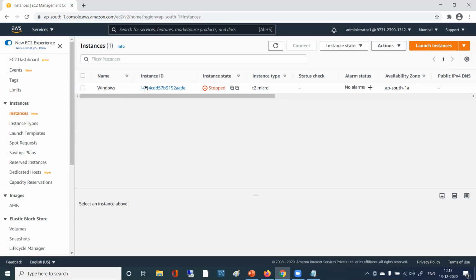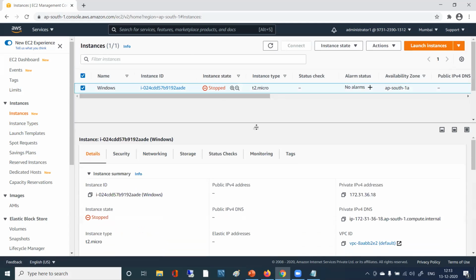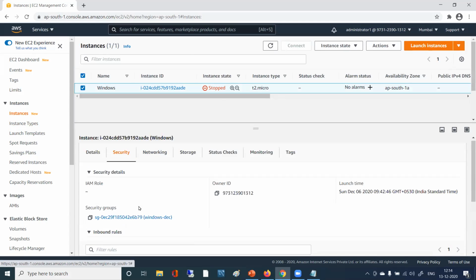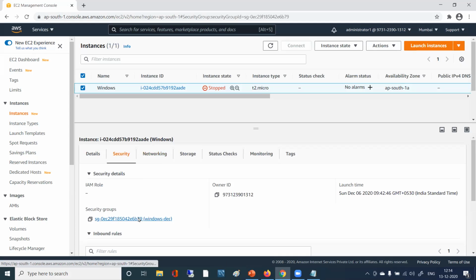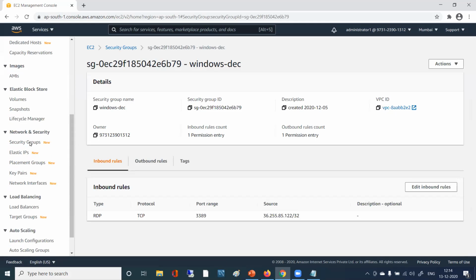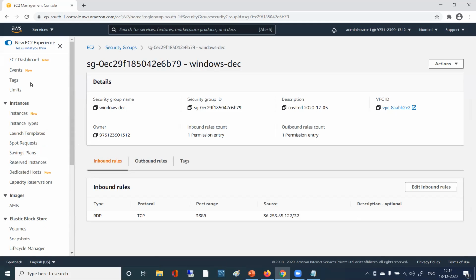Now you just see this instance is there. The main important thing is the security group. Just select it and I will show you that security group. We had some inbound rule, some outbound rule, and all those things. Whenever you click on this security group, it takes you to the EC2 security group and the name of the security group. You have the security groups under the Network and Security tab on the left side here only.